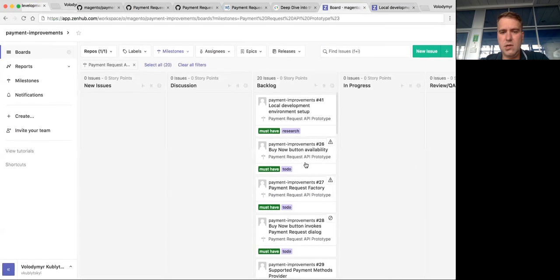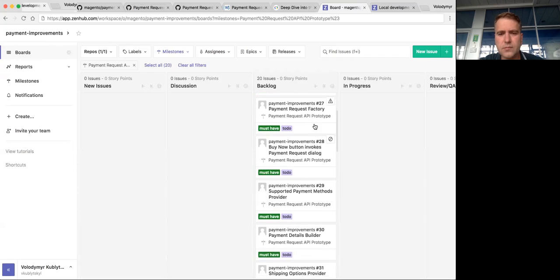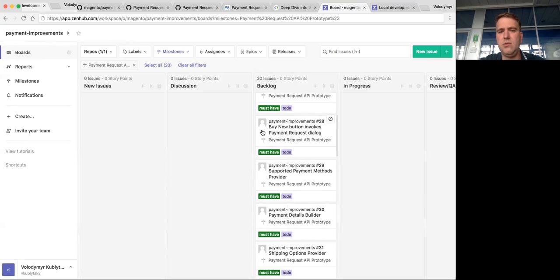So the other task is to transform the code that Eugene already implemented in a very first brief prototype in a stub, but do it in a more optimal way. So the next few tasks would be: add a buy now button to the layout on the product page, create a JavaScript factory to create the payment request object. Then the next task is to combine all together, so that the buy now button will invoke the logic and will create the payment request object and will invoke interaction with the customer.